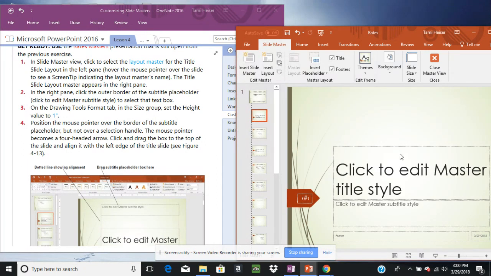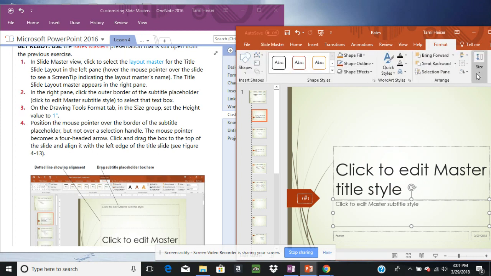In the right pane, click the outer border of the subtitle placeholder, Click to edit Master subtitle style, to select the text box. So here, Click to edit Master subtitle, right there. I'll click the outer border of that. On the Drawing Tools Format tab, in the Size group, set the height to 1 inch. So I'm going to set the height to 1 inch.